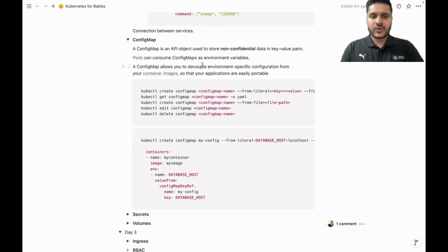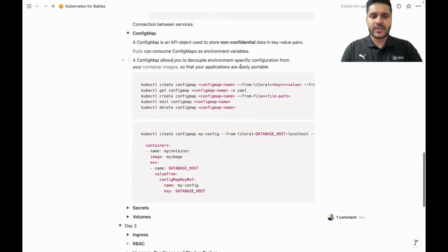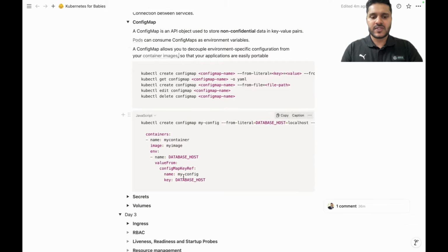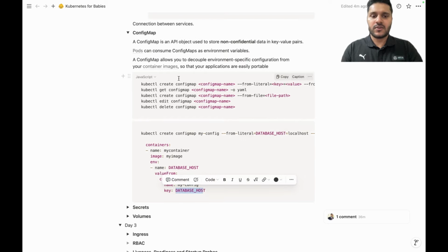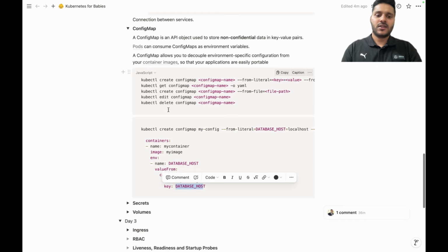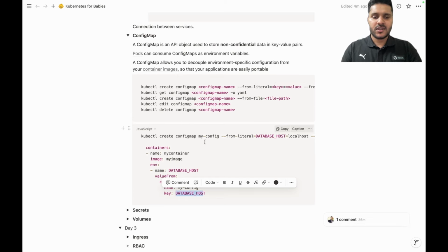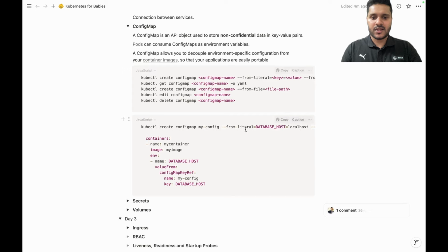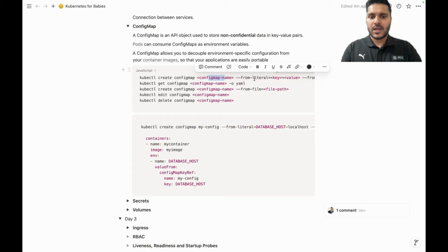Config maps allow you to decouple environment specific configuration from the container images. Let's say you have a deployment file and you don't want to specify the database user, then a config map is a way to configure it at runtime. Now let's see how to create one. With kubectl, using from-literal, this is how you create the config map through the CLI. You provide the command kubectl create configmap, some config map name, and you provide the key value pair from literal key value.